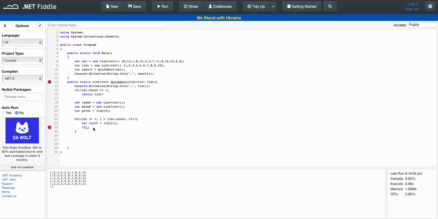Okay, so let's do the check. So if current value is lower than pivot, then lessP.Add the current value. Else, moreP.Add the current value. Make sense right now?